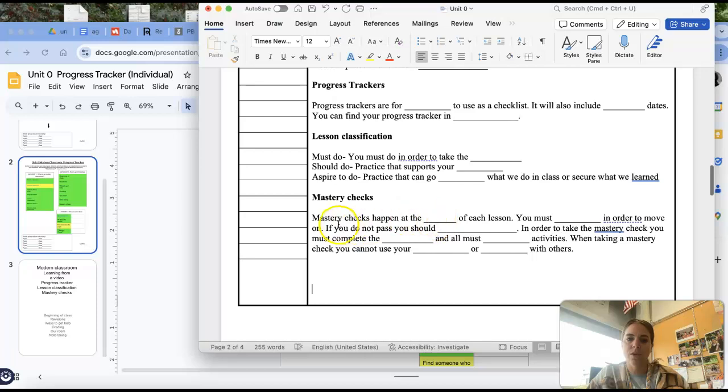All right, so mastery checks happen at the end of each lesson. You must pass in order to move on. If you do not pass, you should revise your work and take it again. In order to take the mastery check, you must complete the notes and all the must-do activities. When taking a mastery check, you cannot use your notes or talk with others.